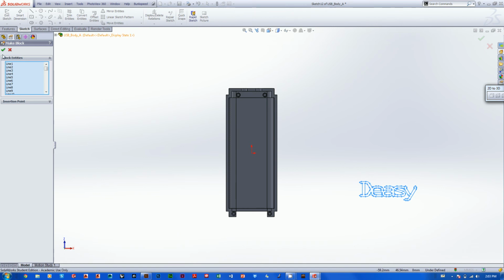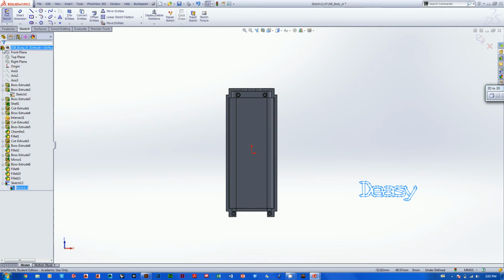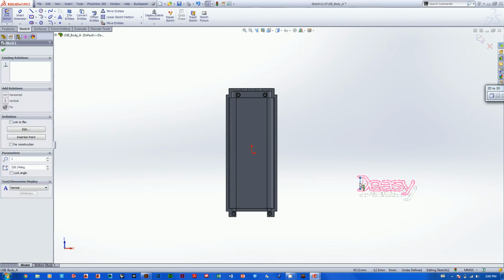If we look over here at our property manager, you're going to see all the different little pieces of line work that make up this logo that I've made here. That's fine. Hit make block. And there we go. So you notice it changes a little bit of color. You also may notice that over in the design tree, your sketch now has a block 1-1 underneath it. Okay. Now, big question is, what do we do with this now? We want to scale it. We want to move it. Okay. Now, if we want to move it, we just grab any piece of line work, not a point, but a piece of line work, and drag it.